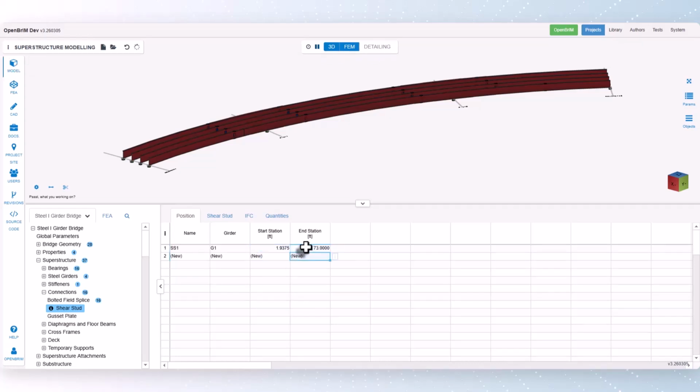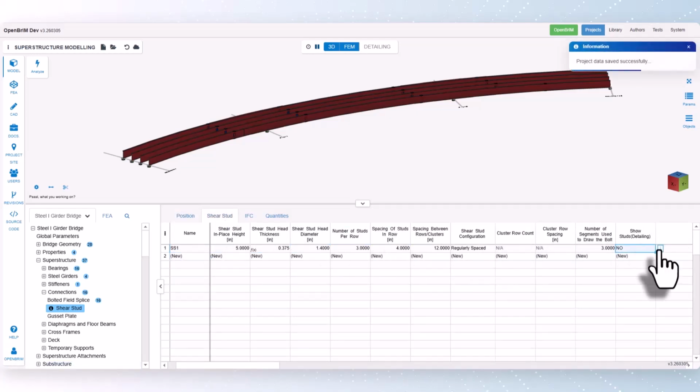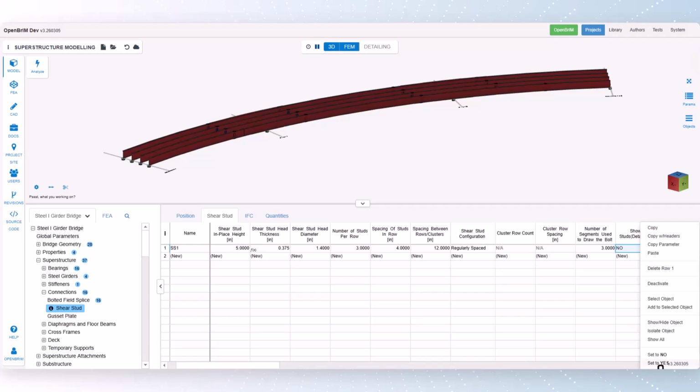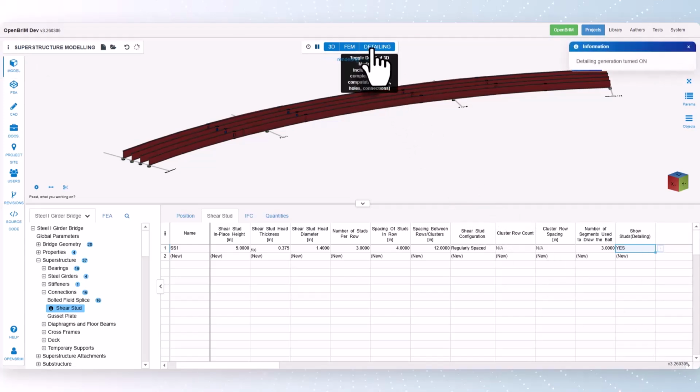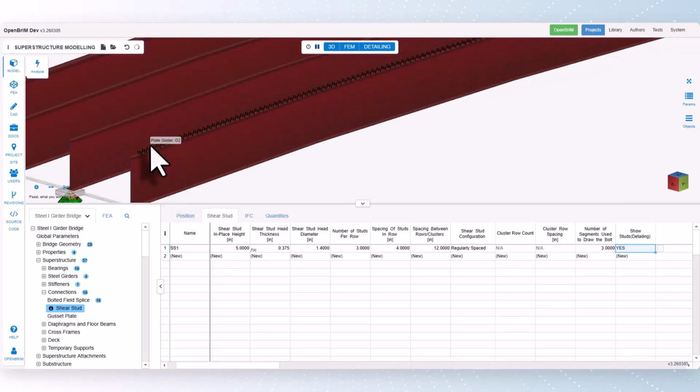We leave the shear stud dimension values at their default values. If you would like to examine the parameters in detail, you can review the linked documentation again. Now we go to the shear stud category. We click the three-dot icon button in the Show Studs parameter and click the Yes option. Then we activate the detailing button at the top of the screen. The shear stud object has become viewable in 3D view.